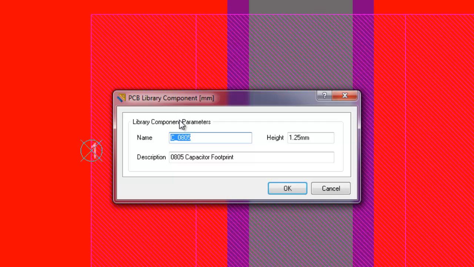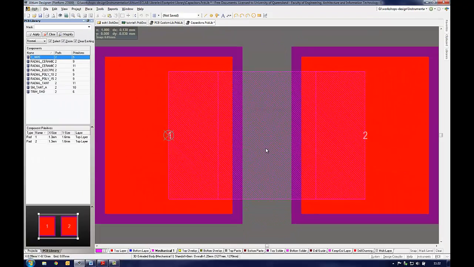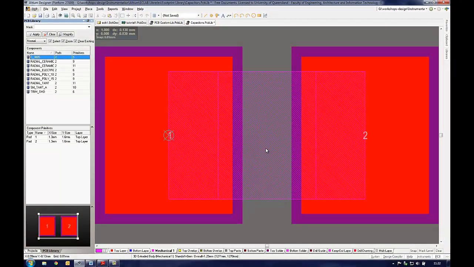name, height, and description. These properties should be as detailed as possible in order to distinguish the component footprint when required. Each pad and line used to illustrate the selected component is listed in the Component Primitives section of the PCB Library window. With all of these tools, the user should be able to produce a professional and accurate component footprint.